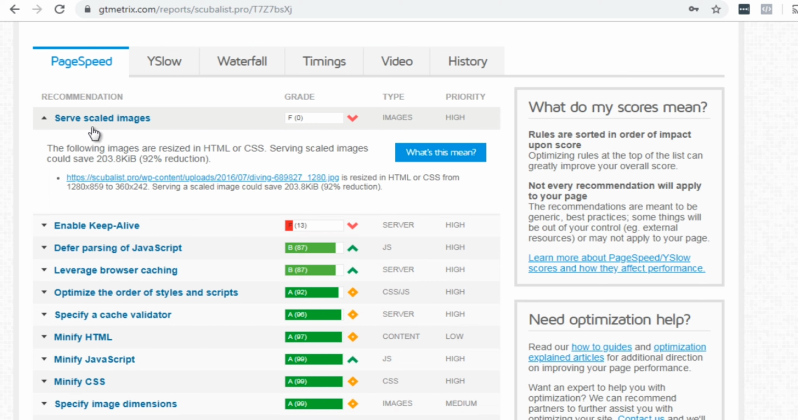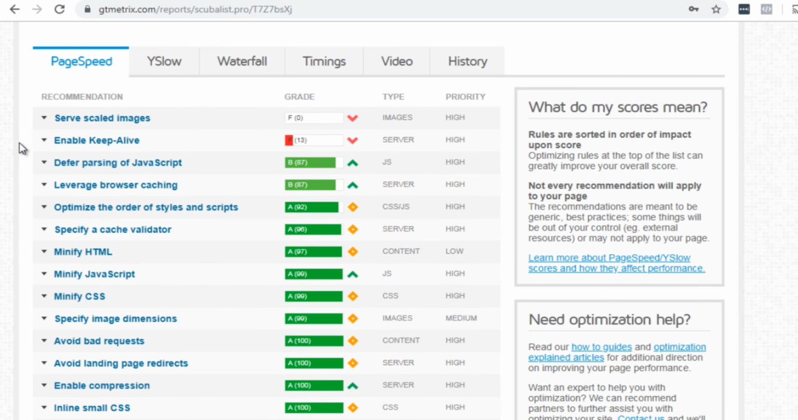It says serve scaled images. The following images are resized in HTML or CSS. Serving scaled images could save a certain amount. Okay, so what they're saying is the images on the site could actually utilize an image optimization WordPress plugin. And we'll talk more about that in just a minute.